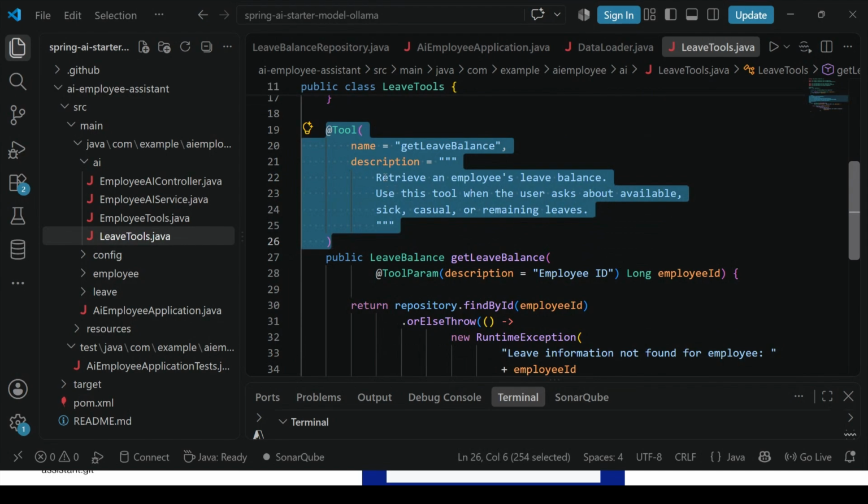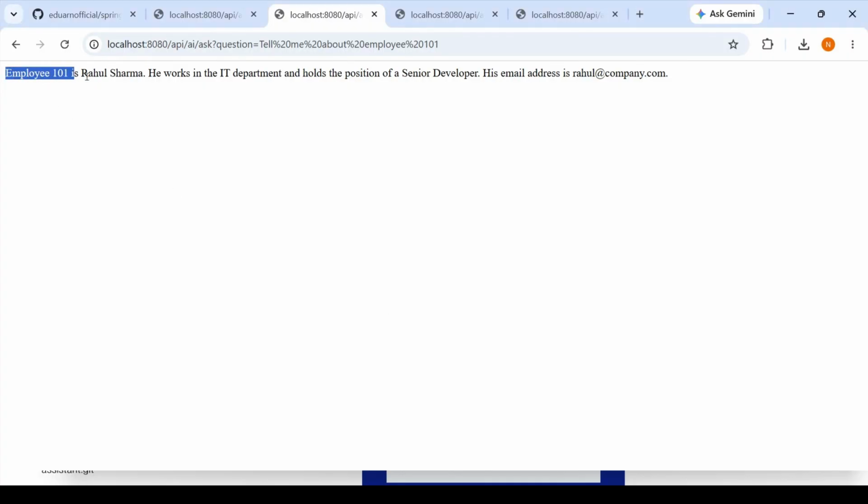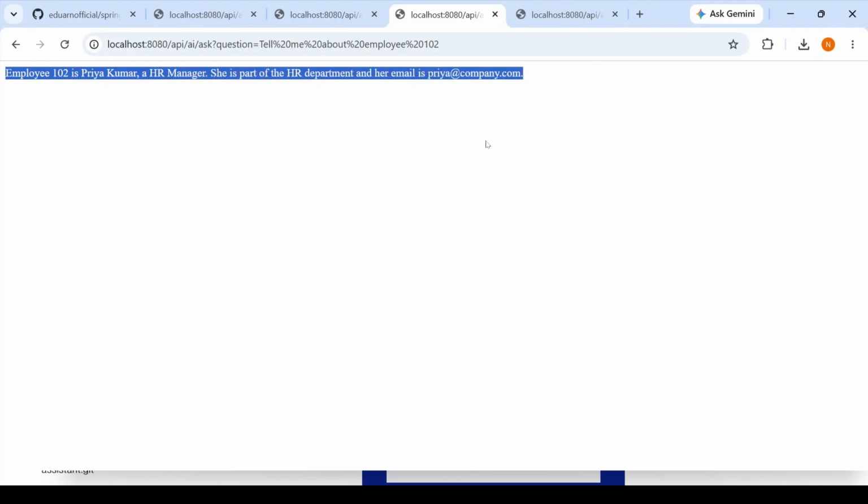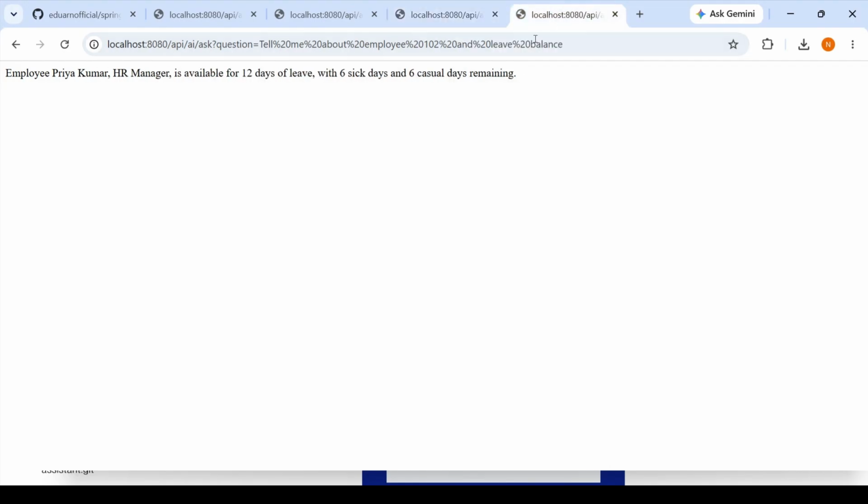With the help of this you can see here employee 101 Rahul Sharma, he works in the IT department, holds a senior development position, and his email address. Followed by that, the next one we have is employee 102 Priya Kumar, HR manager, and her details. Followed by that, we can also search for the employee Priya Kumar along with the leave balance.